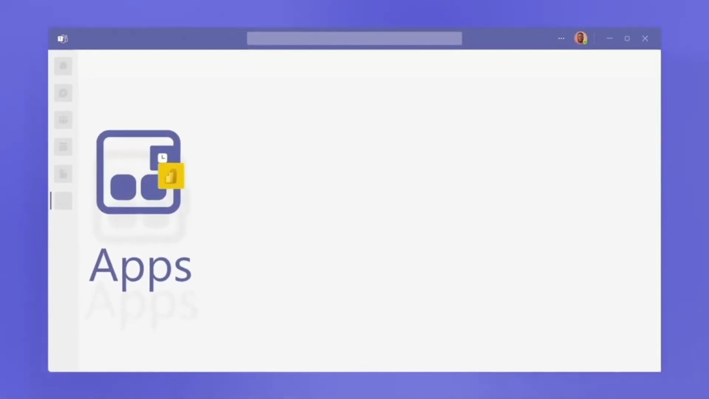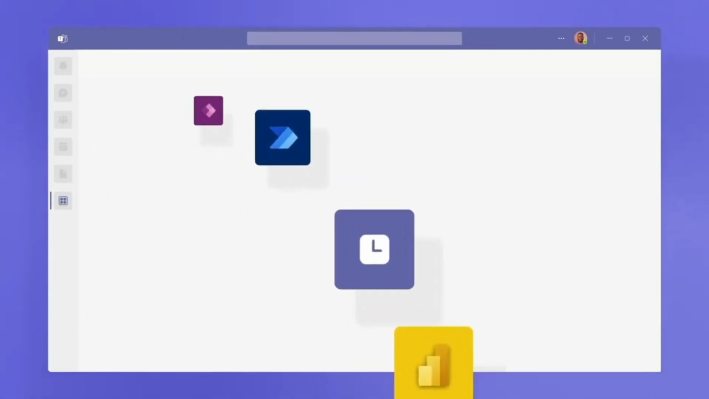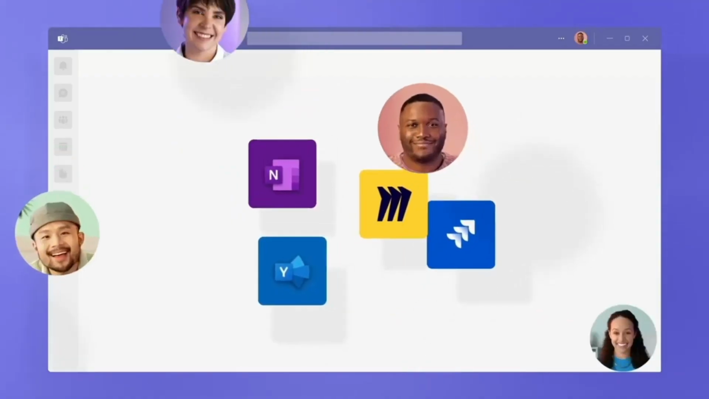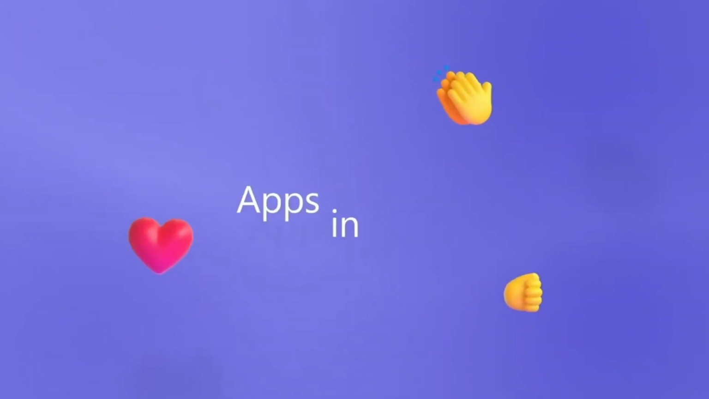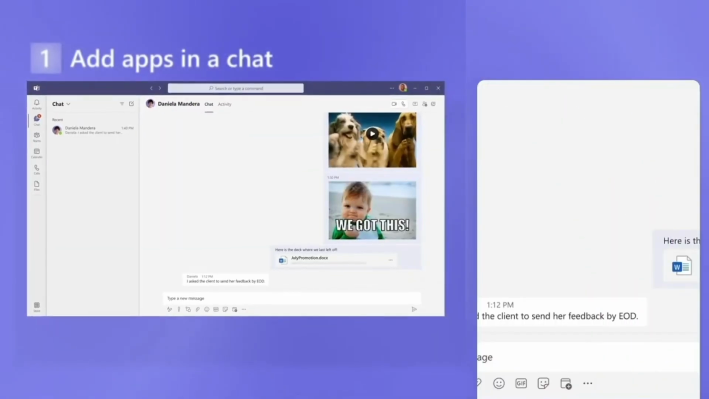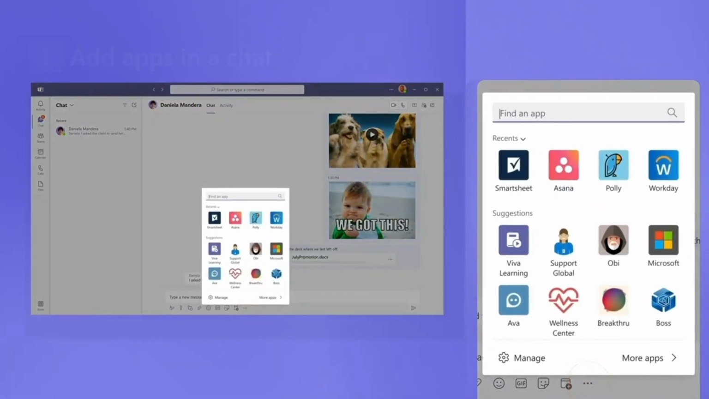Once the app appears on your sidebar, click on it and sign into your account. Now you can access and use the app right from within Teams. By following these steps, you can easily integrate the apps your team uses regularly into the Microsoft Teams environment.